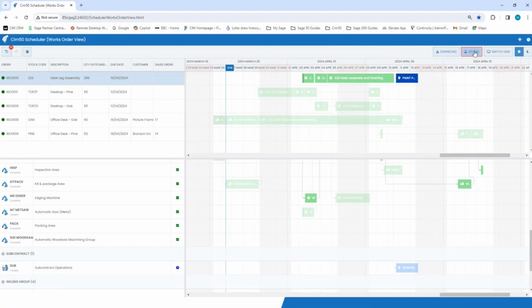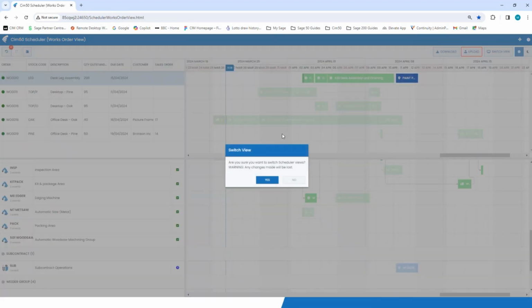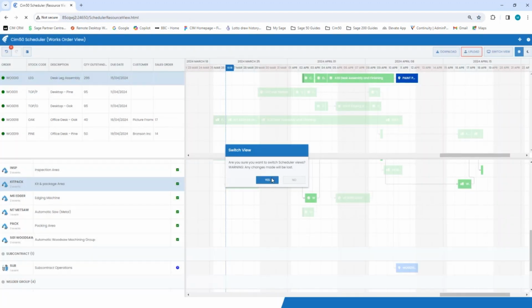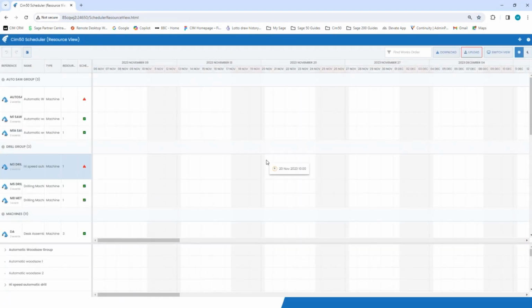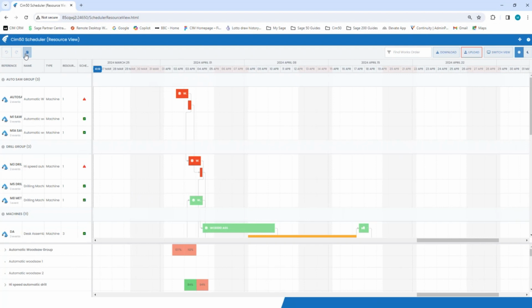I'm not going to upload it to CIM50 because what I want to do is switch the view to show you the resource view. Because I'm not going to be uploading it, everything that I've done won't be pushed through. So we've highlighted that. And when I go to switch view, it does give me a warning to tell me that everything will be lost. So I'm going to move across to this view. Okay, the resource view.